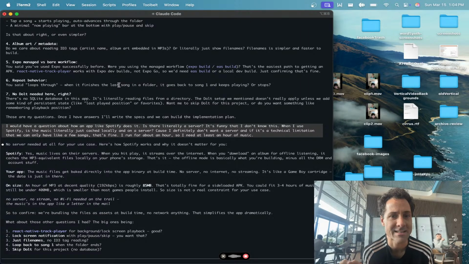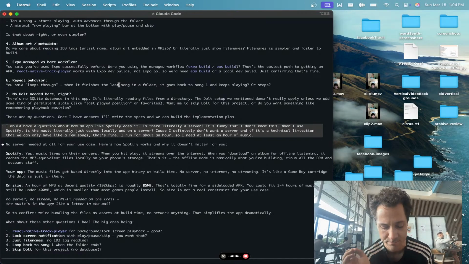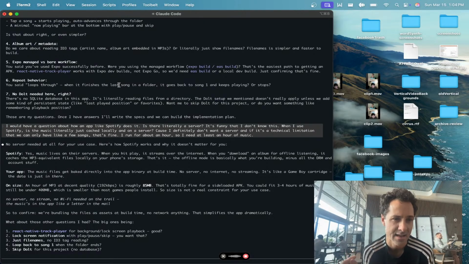Loops through, that's exactly what I mean. When it finishes the last song in a folder, it goes back to song one. What's the computer science word for that? It's like a modulo operation. I guess it's not really a modulo operation, but if the song playing is the last song in a directory, go to the top of the directory. So it should never stop playing, technically.